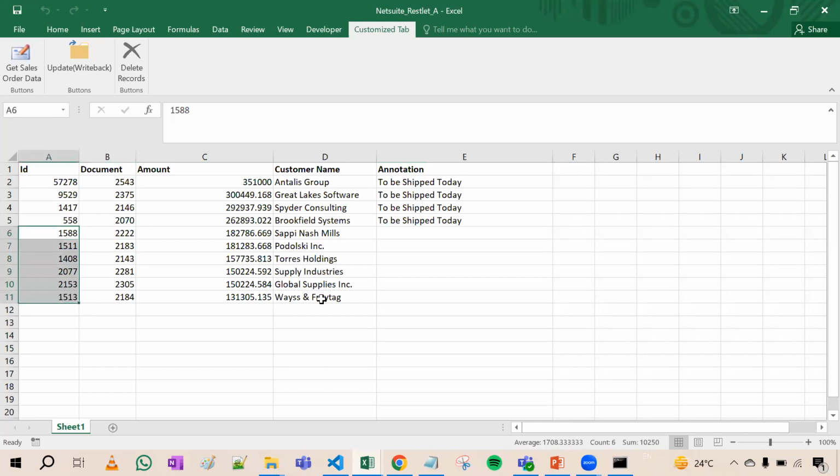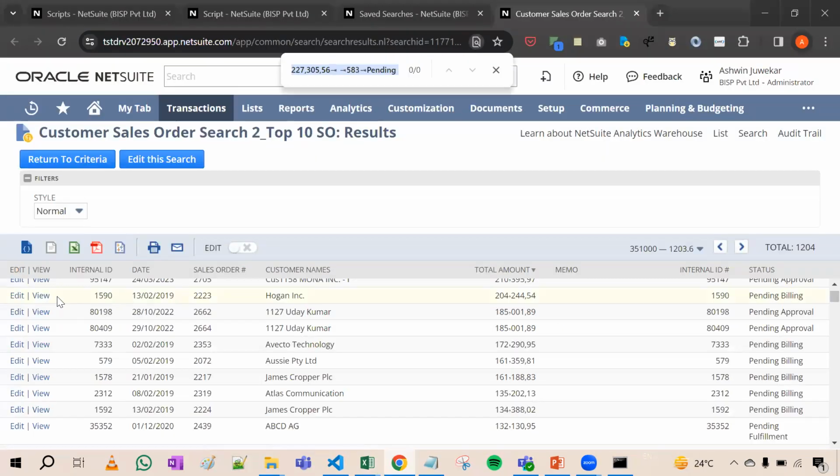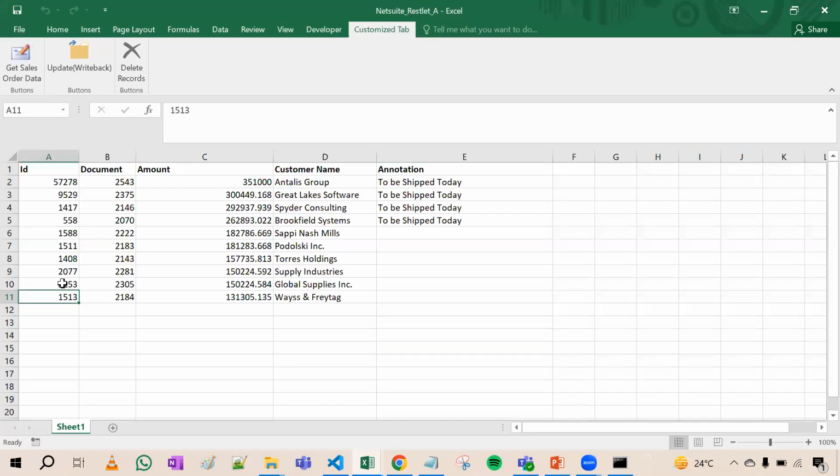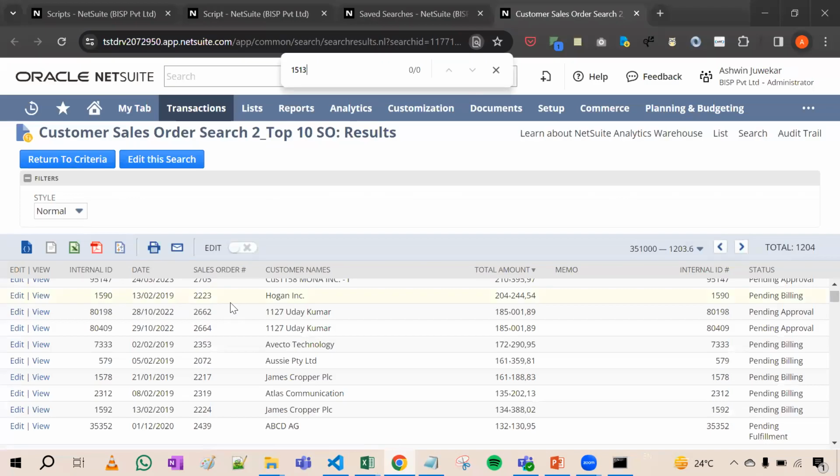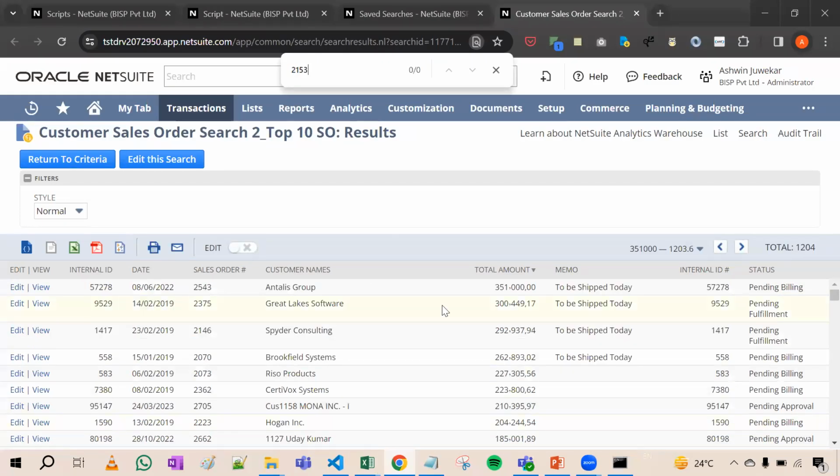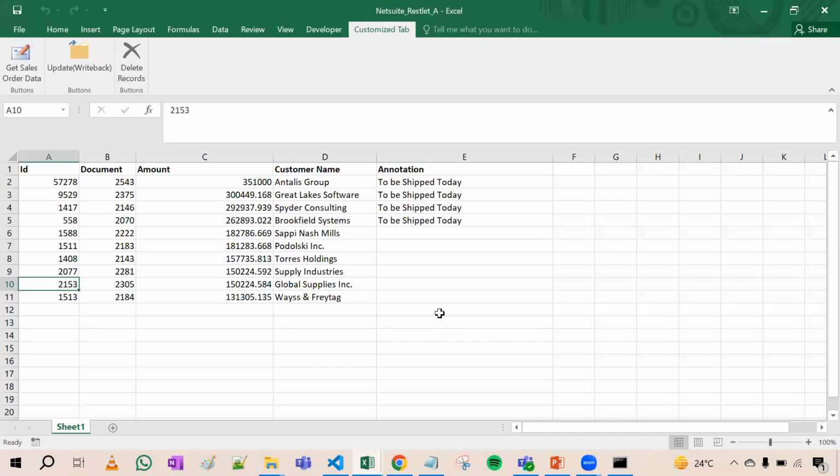Let's check it out. Waste and freight tag, right? 1513. Let me show you 1513. Control F, 1513. It's not there now. Okay, 2153. 2153. Again, it is not there. That means these 6 records are deleted. These below 6 records are deleted, and these top 4 records are not deleted.